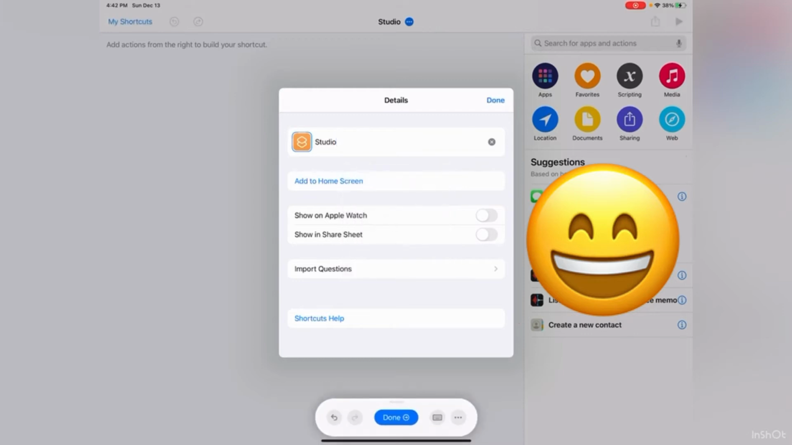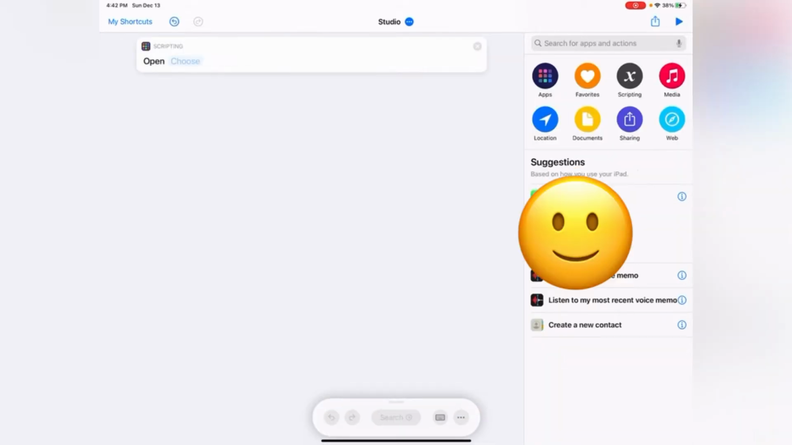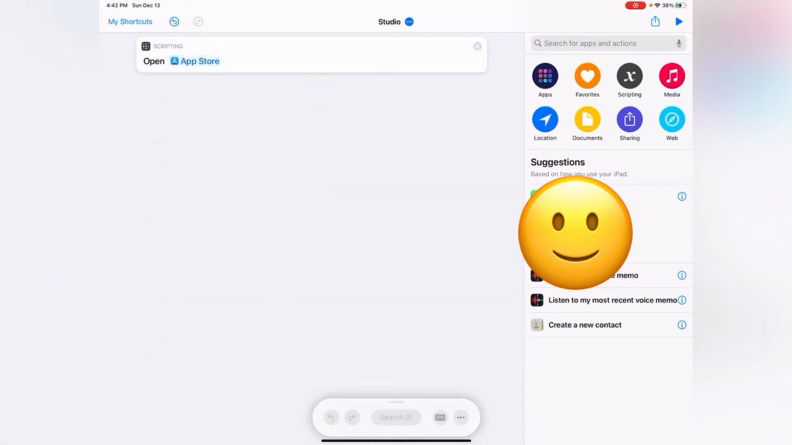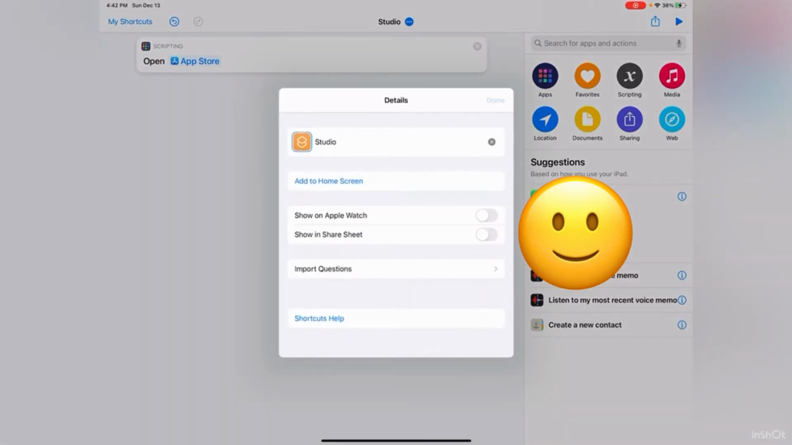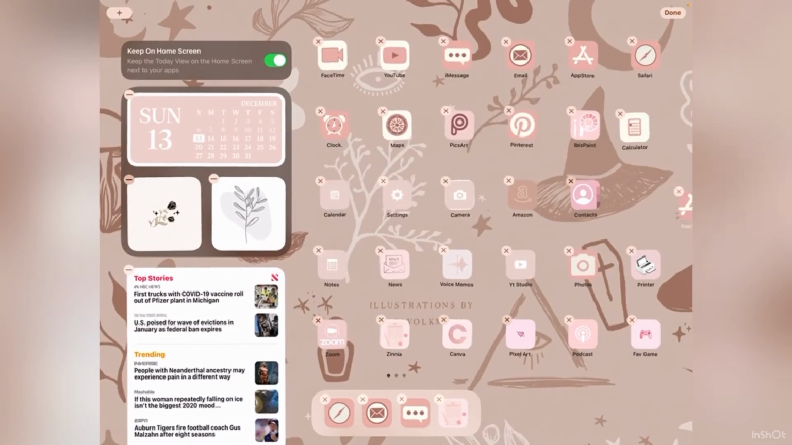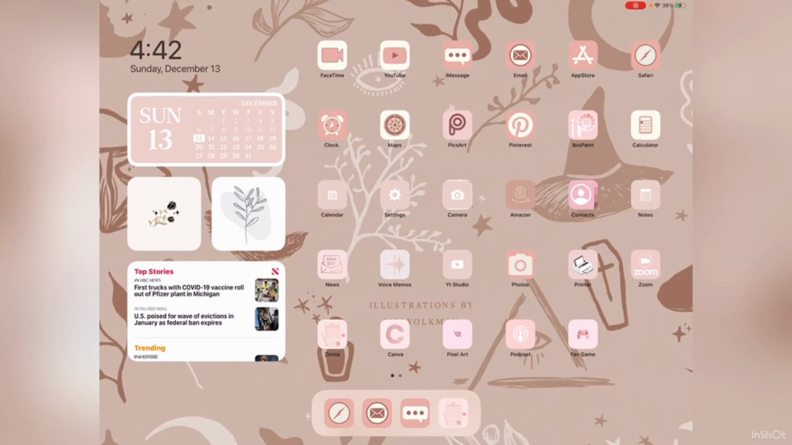Now this is the part where you really need to pay attention. So over here, I'm going to search up open app, and I'm going to click it. I'm going to click choose, and I'm going to choose the App Store. Now, if you do not do this, then when you click the icon, it's not going to take you to anything. So you want to make sure it'll take you to the App Store, for example. So you need to be careful with that. Click the three dots, done. Perfect. So now it's going to show up right here. And you can just move it to the page you want, put it over here, whatever you would like. All right, perfect. So now you're going to go ahead and do this with all your apps.